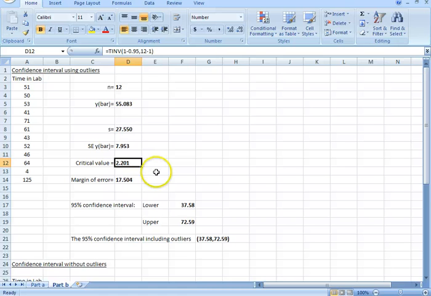Now we have everything we need to calculate our margin of error, which is simply D10, our standard error, times D12, which is our critical value that we just calculated, and we get our margin of error, our ME, is 17.504.